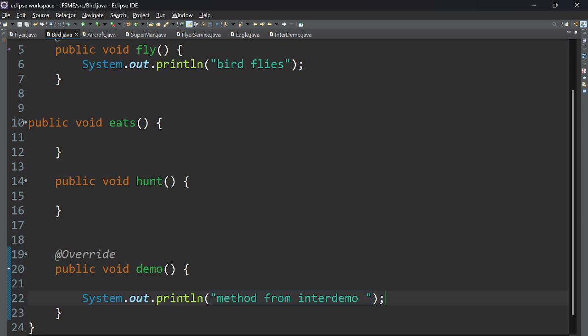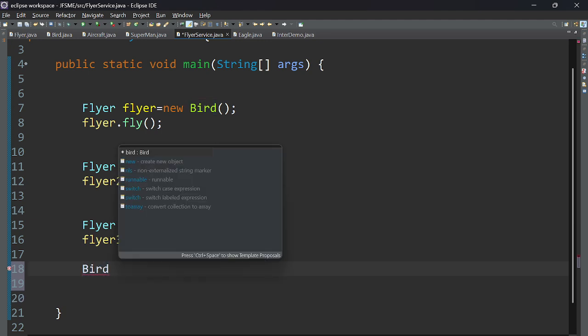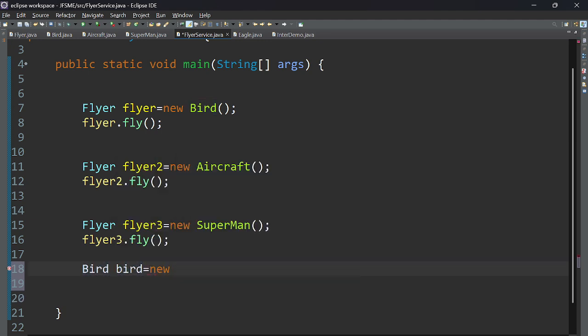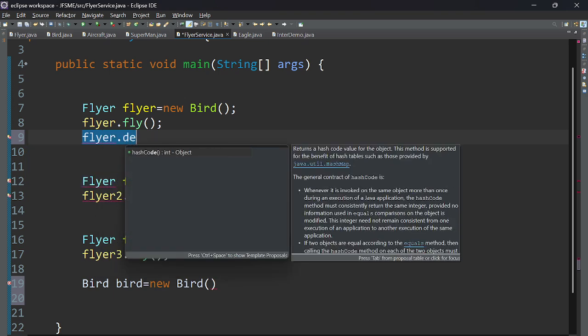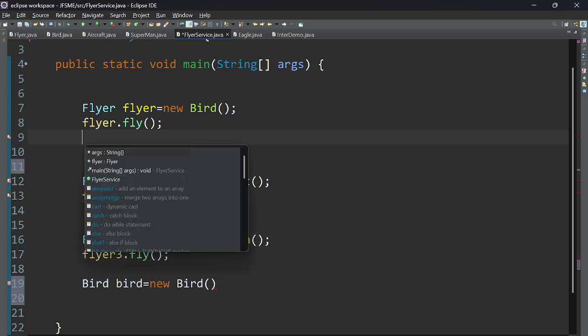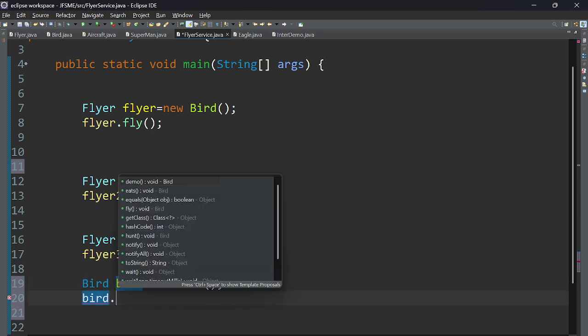Let's save it. And then what we can do is go to this flyer service, and this bird is actually being created from flyer. So we will directly create the bird, bird is equal to new bird, because see, if I create it with the flyer, obviously flyer does not have the demo method, right? So who has the demo method? It is part of the inter demo. So I have to either create an inter demo or directly create the bird and call both the methods.